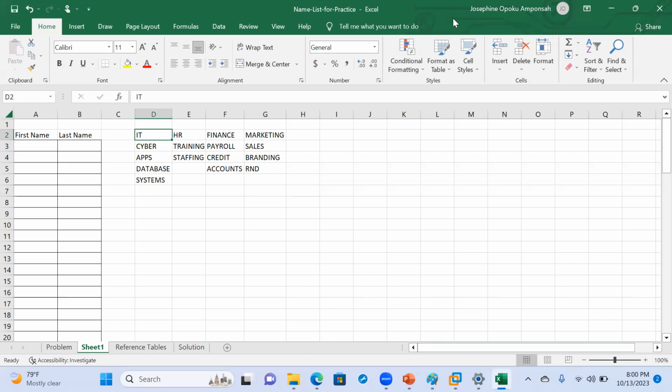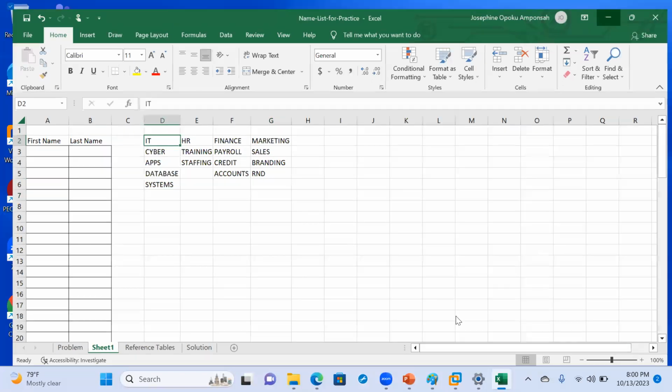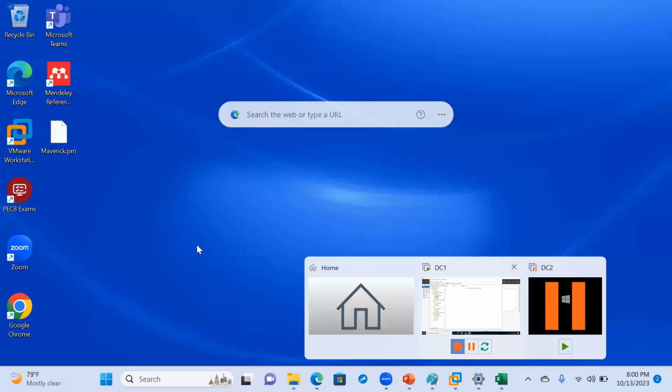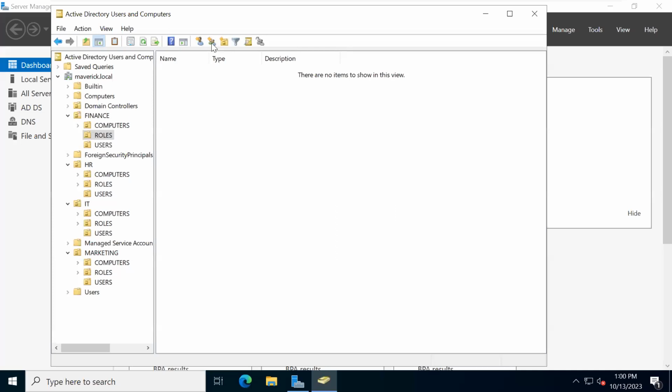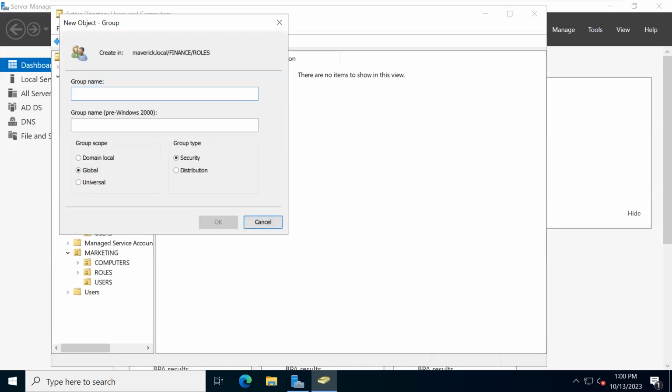All right. So with that said, we come here. In the Roles OU for IT, we'll create a group. This is the icon for group. So we'll create a group and call it IT. You notice that when you create a group, we have the group scope and the group type. It's going to be a security group and a global group. So all our groups are going to be global groups.